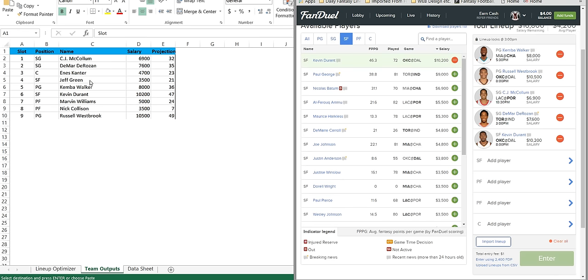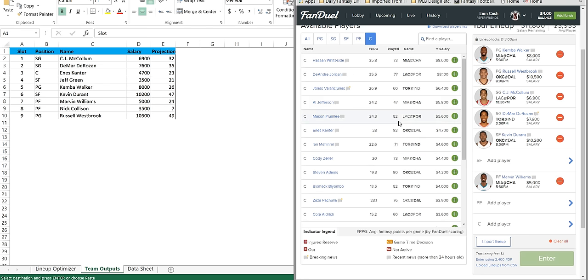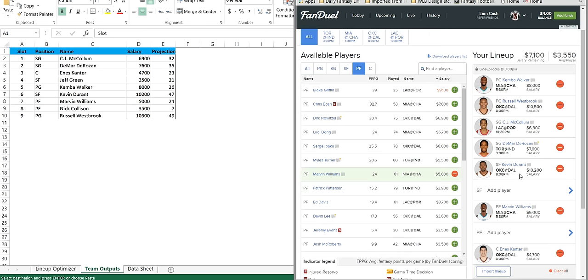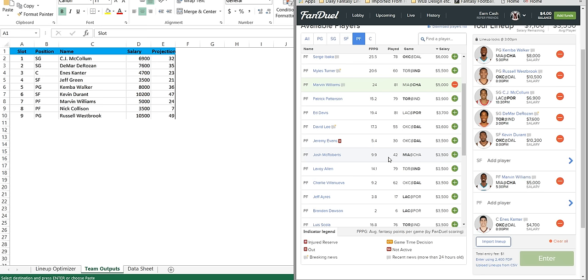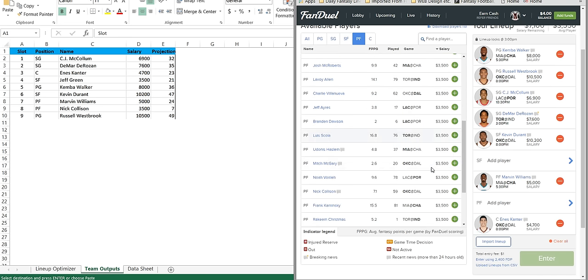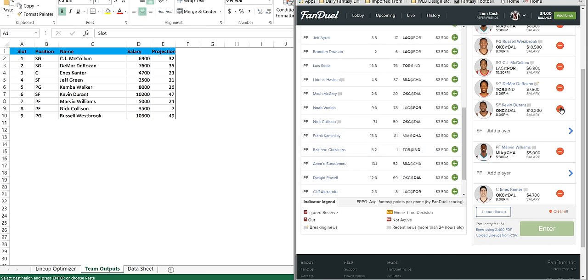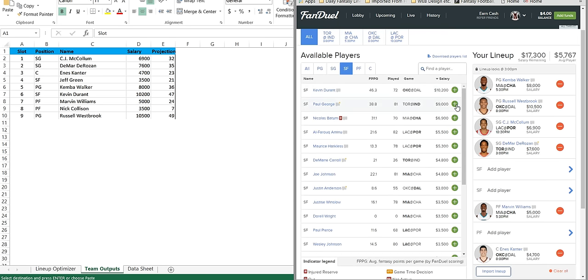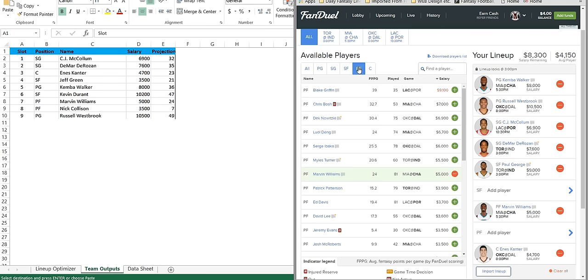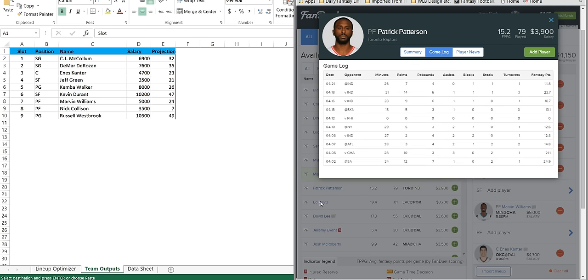Small forward. Jeff Green, not gonna add him yet. Let's go with Marvin Williams and Nick Collison. Let's see who we could get other than Nick Collison and Jeff Green. Power forward. I like Kaminsky. Well, let's drop that and let's go with Paul George. Now we got more money to play with. We could get Patrick Patterson. 26 minutes, 14 points. Let me see, Ed Davis.